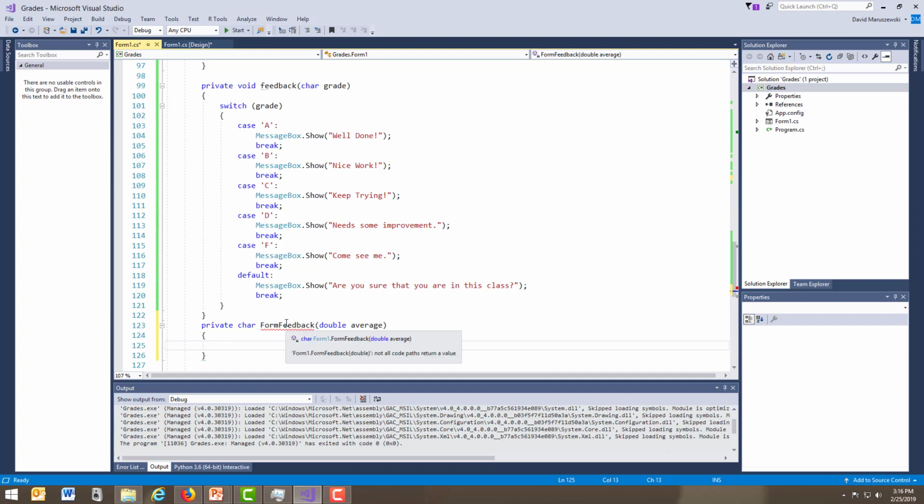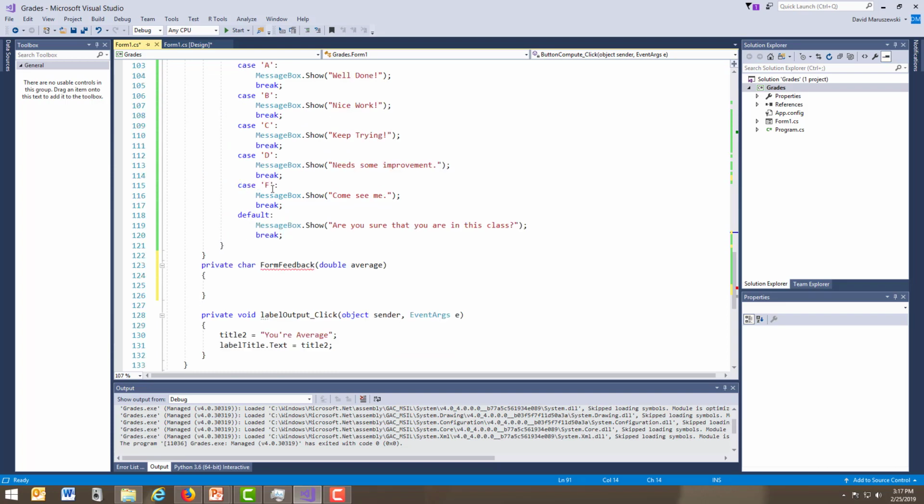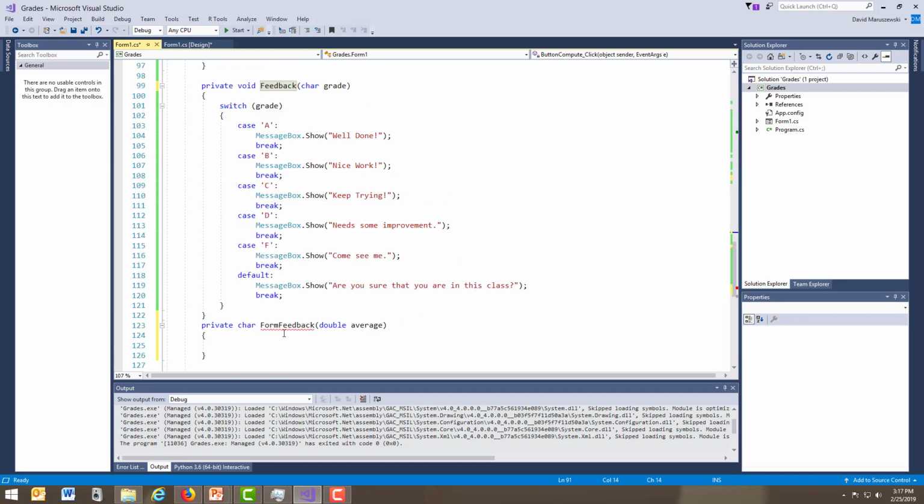But notice that even though form feedback, and actually I'm breaking convention here because really I should put a big F here as well. This is dependent on how you're planning on doing it, versus camel casing versus Pascal casing versus a bunch of other different ways. But let's say everybody agrees that all methods are going to be capitalized. So let's just say that. And now we have form feedback and feedback capitalized.